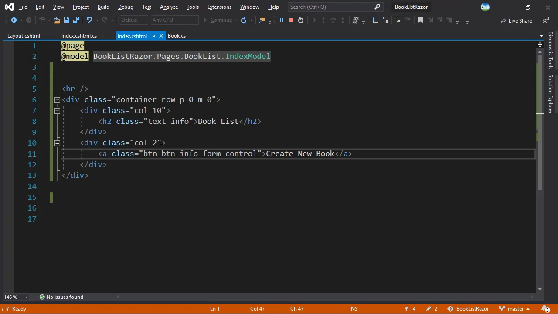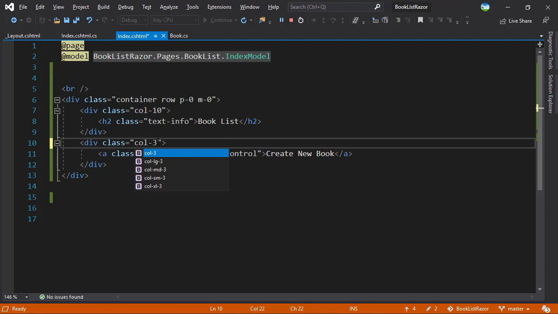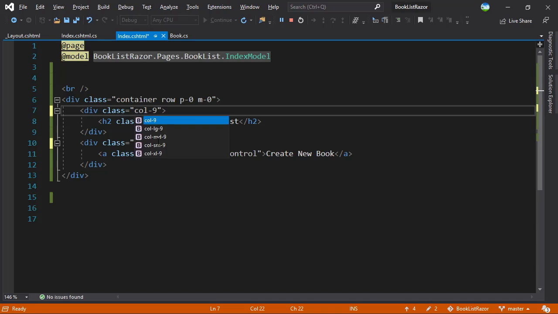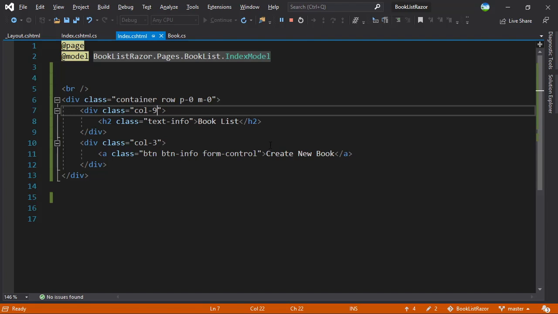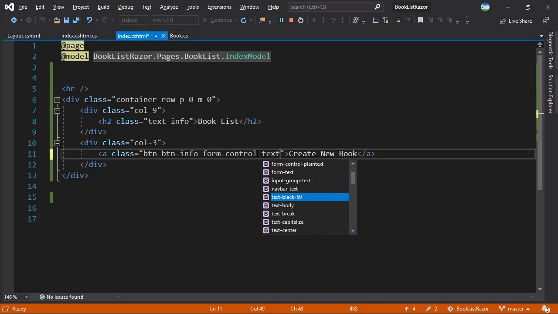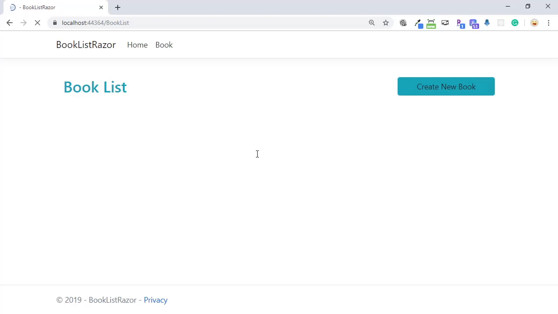Let me increase the size here so we can do column 3 and we'll have to make it column 9. Perfect, this is good. We'll just make it text white here. So right here we can do text-white. Okay, this looks good. Now what we want to do is display a table with all of the books. Let's continue working on the designing in the next video.